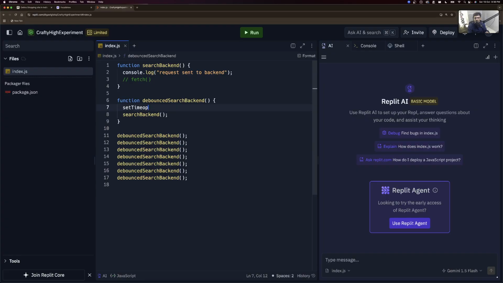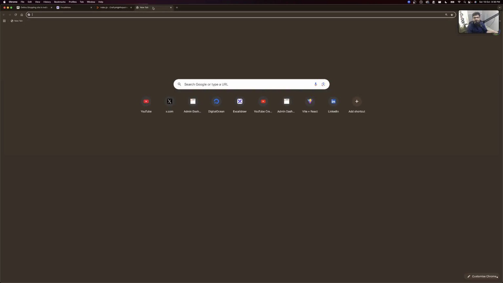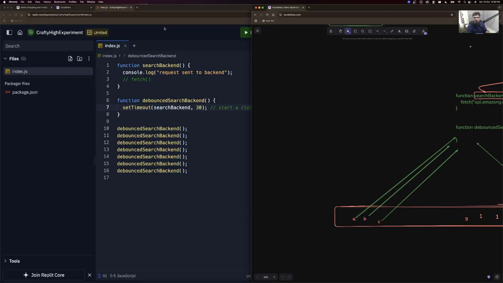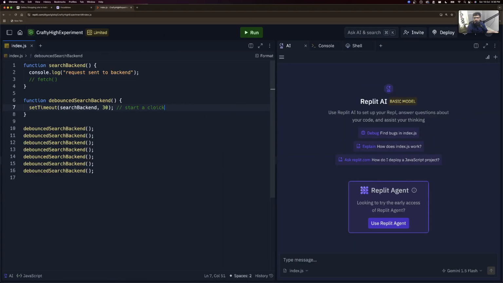Set timeout. 30 milliseconds, sorry. We do want to call search backend in 30 milliseconds, but not immediately. I will start a clock. So what would this do? What would this do? One minute.